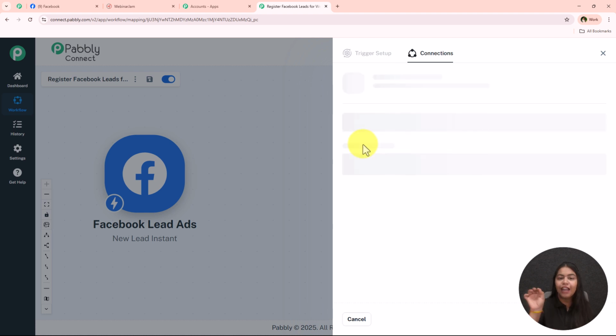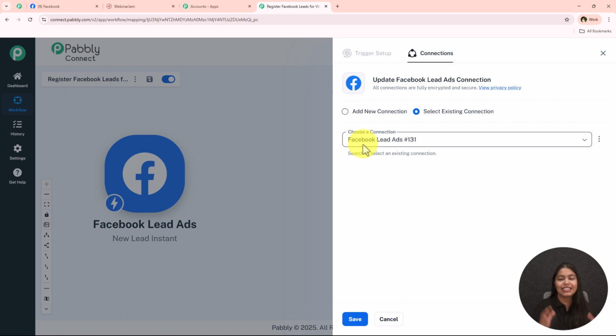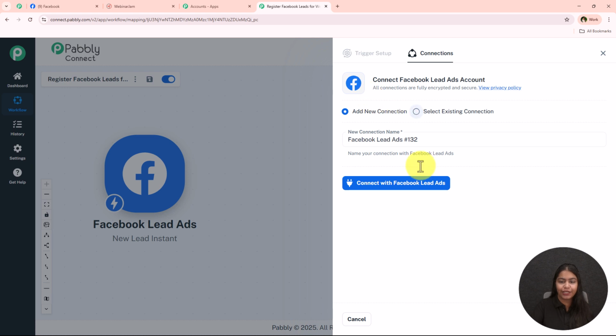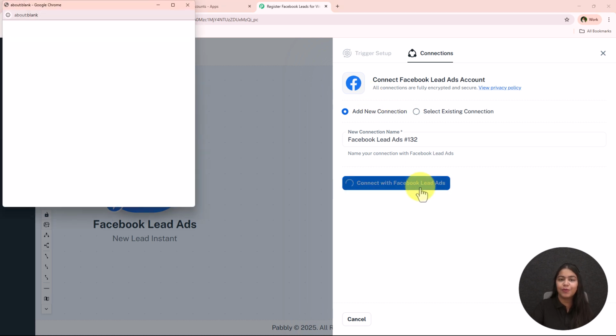this connect. And once I click on this connect, it is asking me to add a new connection or select an existing connection. So if you have already connected your Facebook lead ads account with Pabbly Connect, you can go towards this select existing connection and then save. I haven't connected my Facebook lead ads account, so I'm just going to go towards this add a new connection and then connect with Facebook lead ads.